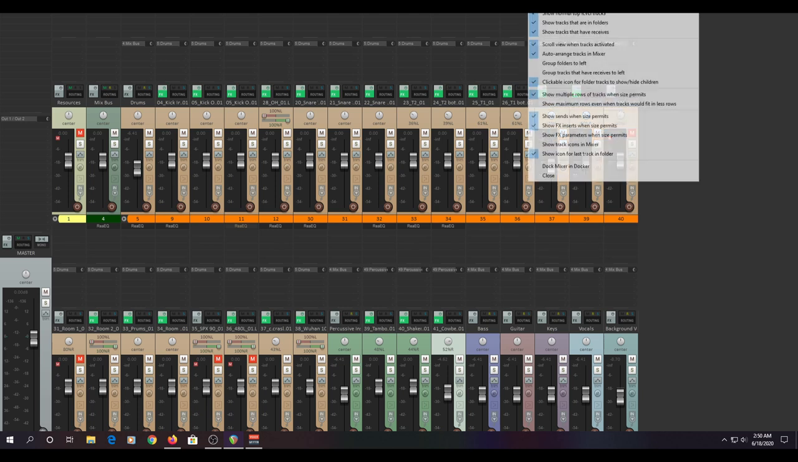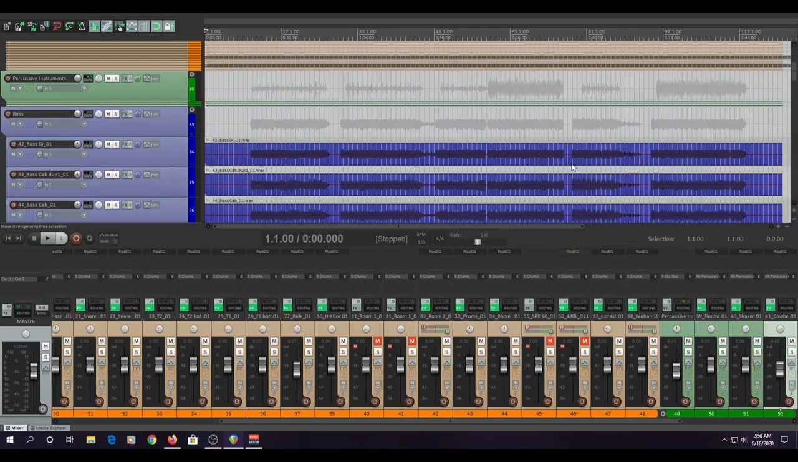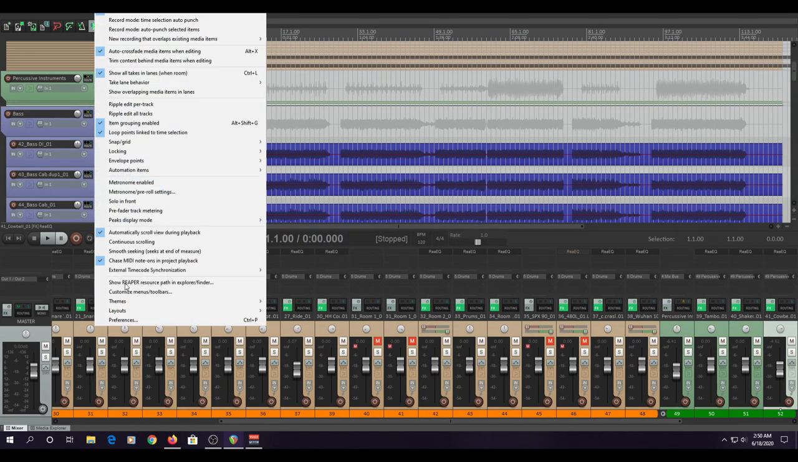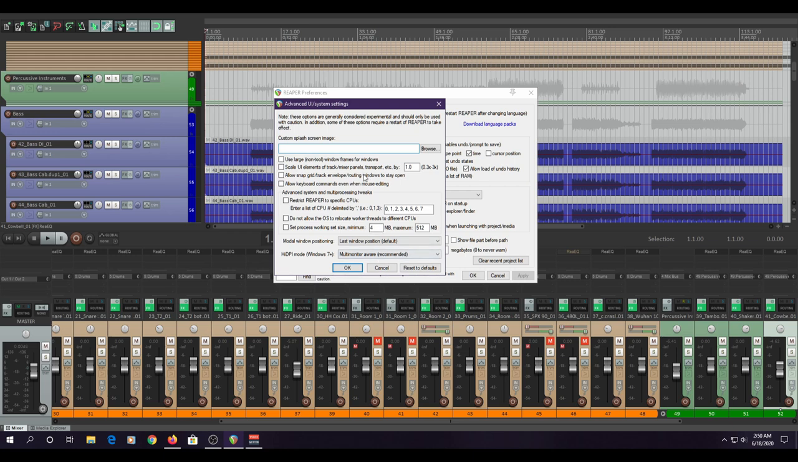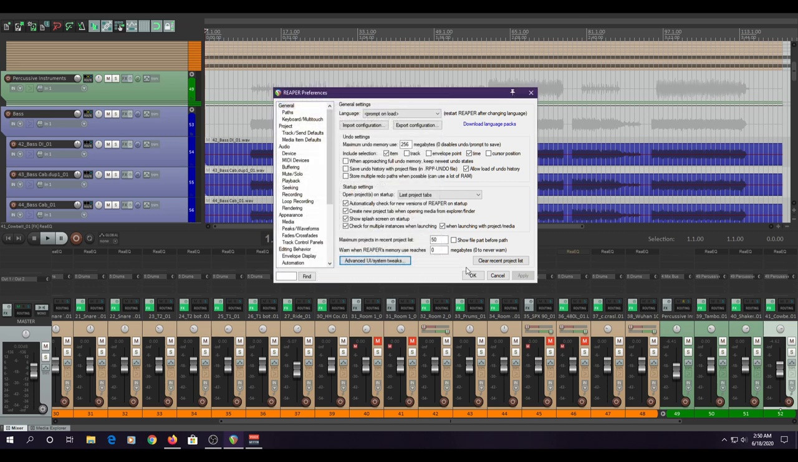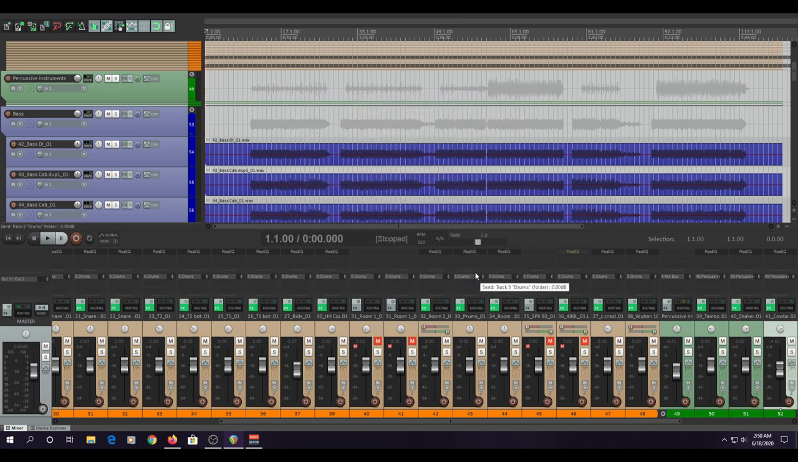So I'm going to go ahead and redock this back to the docker. And then we're going to go into our options, preferences in the general tab. Then down here, the button that says advanced UI system tweaks. Click that. And there's a checkbox at the top that says use large non-tool window frames for Windows. You're going to want to click that checkbox and press OK, and then press OK to get out of that.